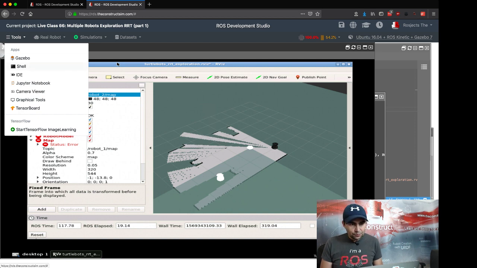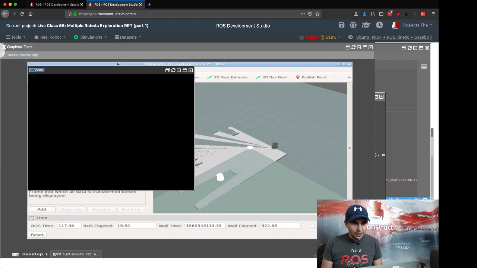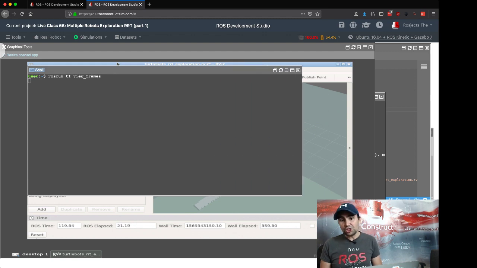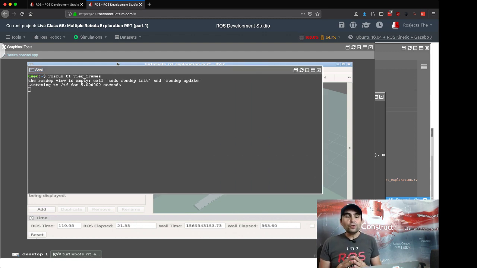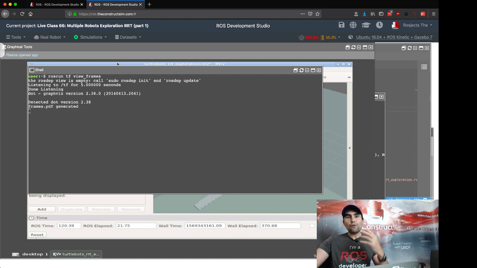Let's select the shell and then type here, when the shell allows you, for example, rosrun tf view_frames. So this is a tool that is very, very useful in order to debug and find errors in ROS. And with this tool, what we are going to see is all the frames that are published in the ROS system. And then we can have an idea of how they are related to each other.